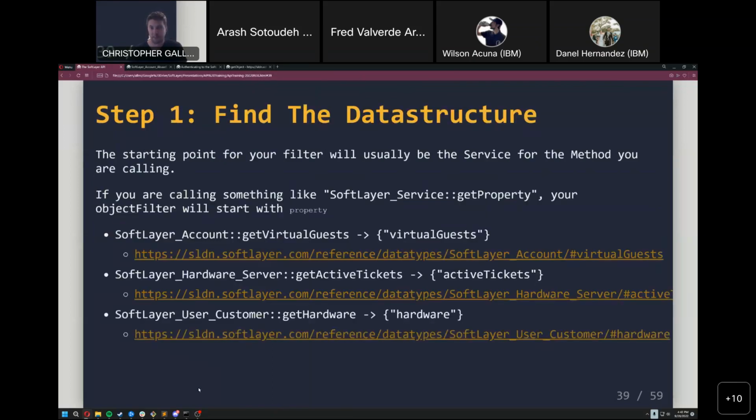Okay, so step one, you got to find the data structure, which I talked about already. So for example, with SoftLayer account get virtual guests, you're going to start your object filter at the virtual guest property. For SoftLayer hardware server get active tickets, you start at the active tickets property. SoftLayer user customer get hardware, you start at the hardware property. So as you can see, all of these have get property name, and so the object filter you want will usually start at the property name, like get active tickets, starts at active tickets, and so on.